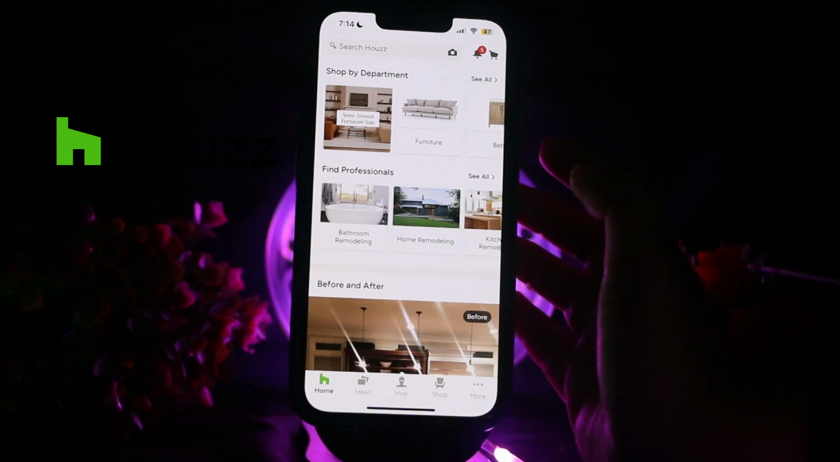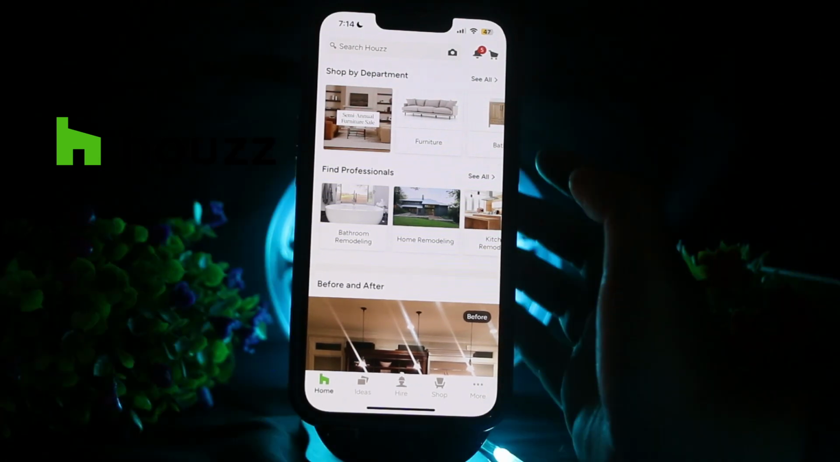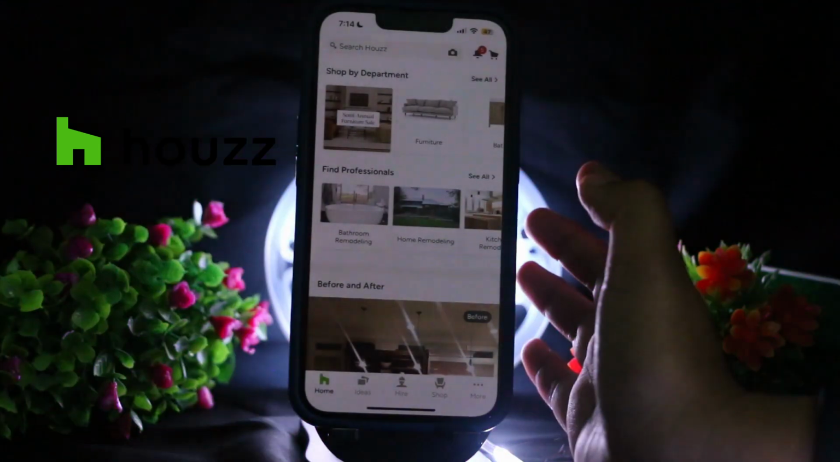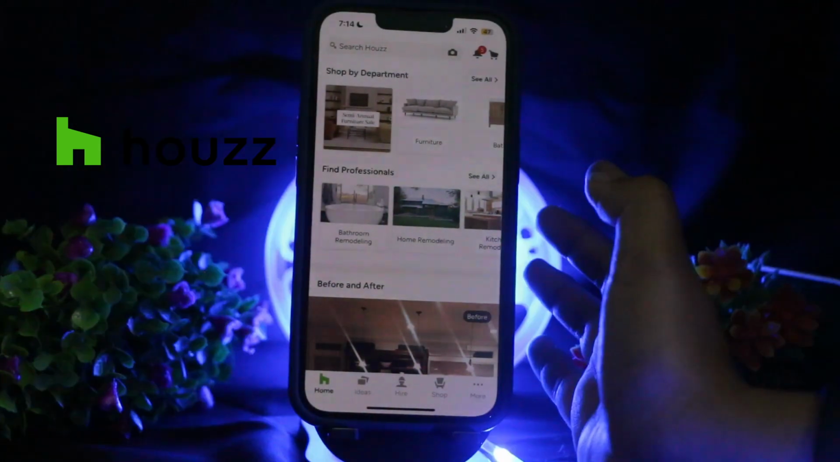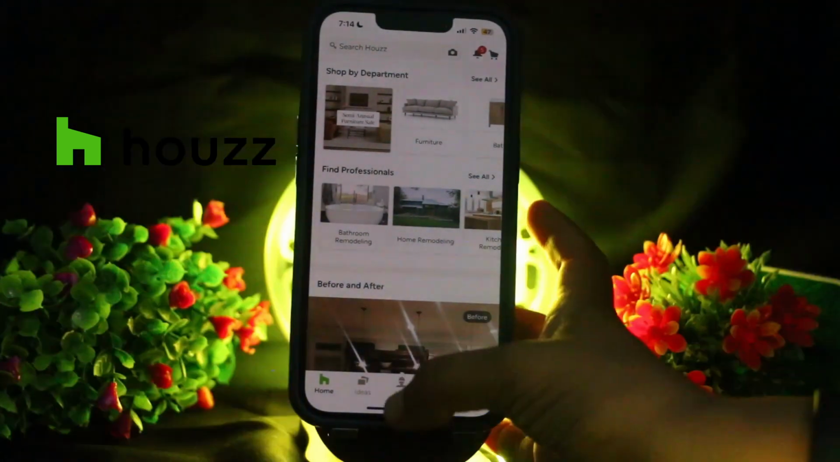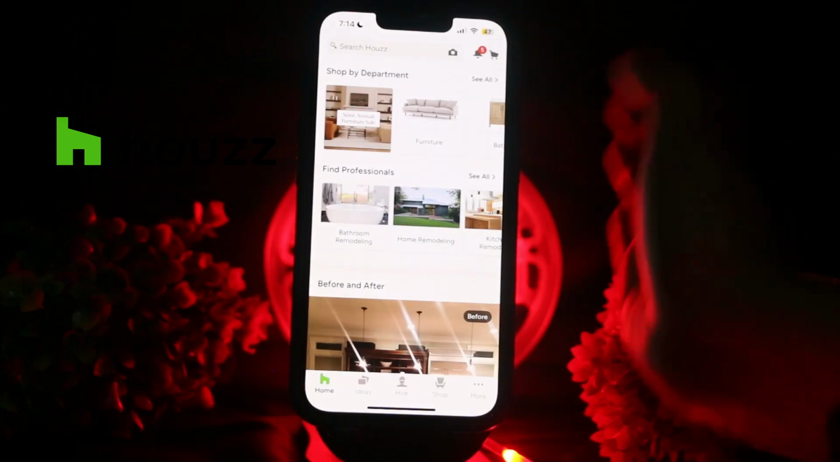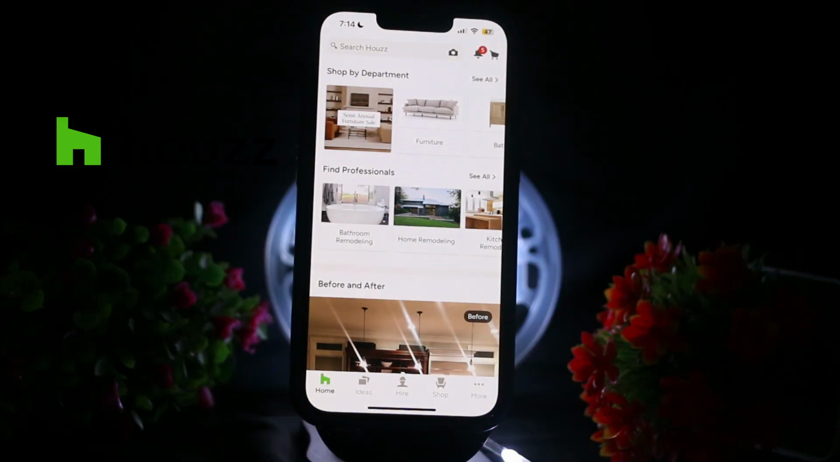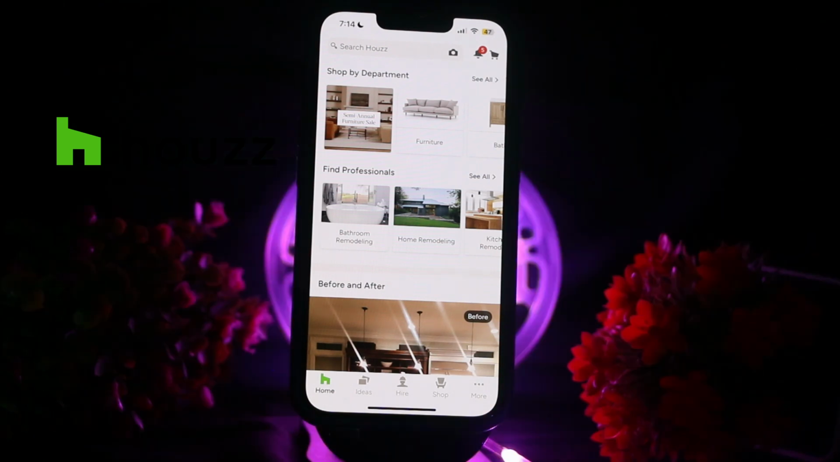For that process, you need to log into your Houzz account on the website or through the app. After that, you need to visit your profile. On the website, click your profile picture or your name in the top right corner, and in the app, tap on the profile icon. On the website, you can reach them by visiting the help center.